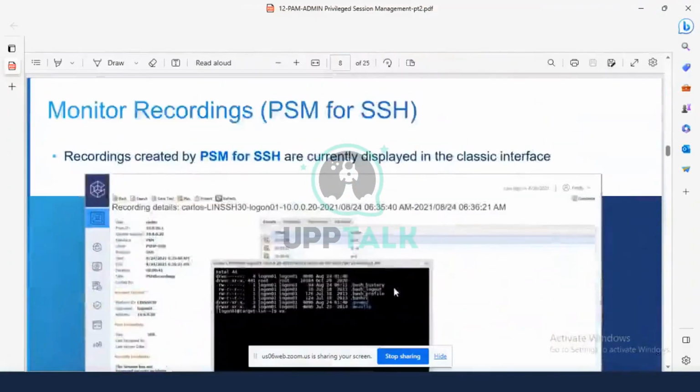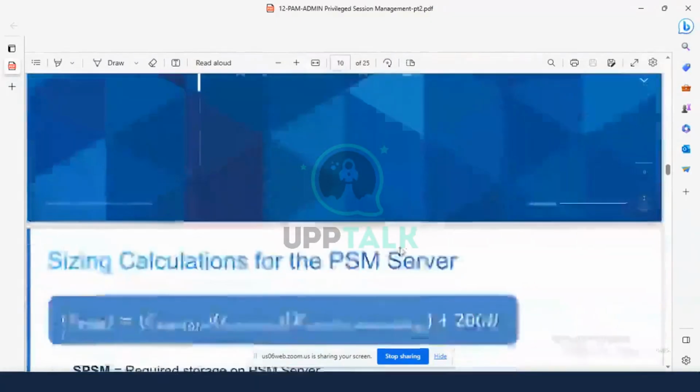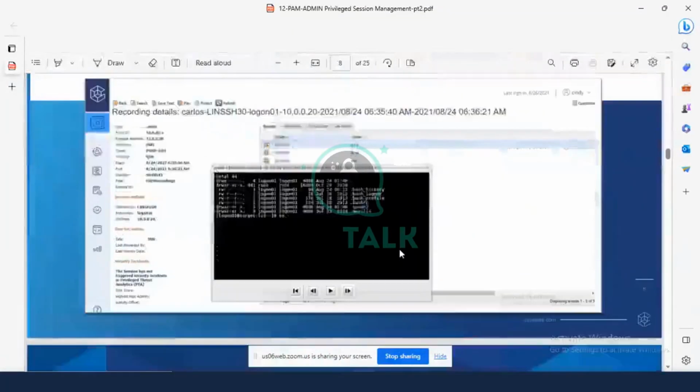And I will show you how recordings created by the PSM process are currently displayed in the classic interface. That is fine, whatever interface, no matter. You can see this. This is how, because this user is now logged on as a Linux user, you can see like that. For Windows, the manage recordings for Windows is not available. Maybe down the line we can get the screen. But we can see like this. Whenever you click on the recordings, it will open like this.